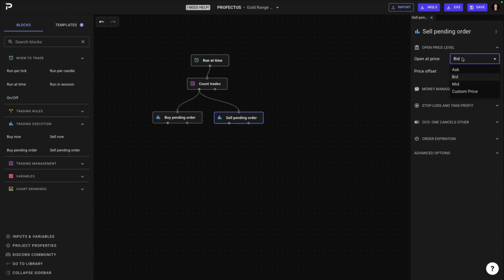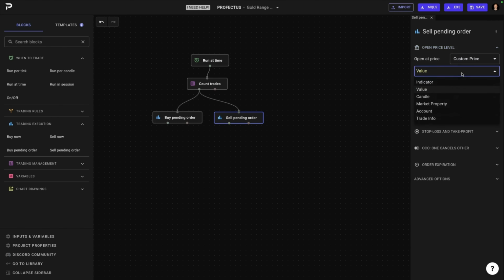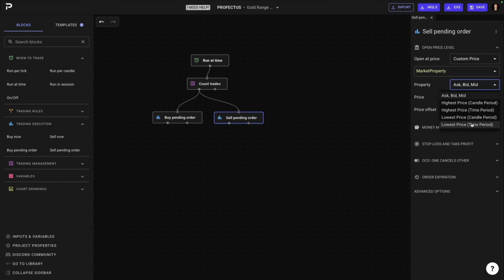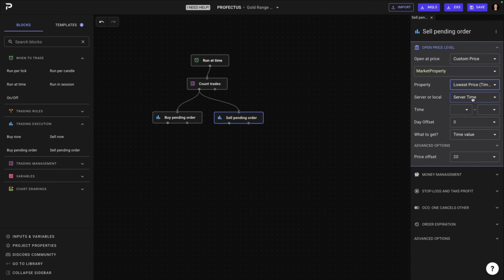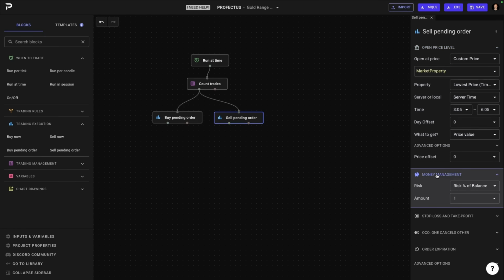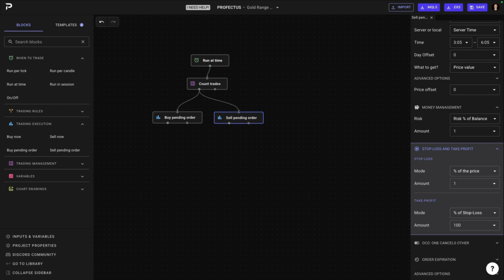We open here once more on custom price, market property, lowest price based on time candle, server time, 3:05 and 6:05. We want to get the price value, offset at 0. The money management, one more time, 1% of your balance you have available. Stop loss, also same as on the other side. It is 1% of the price, so we keep it as it is by default.